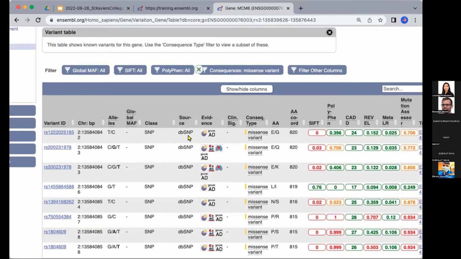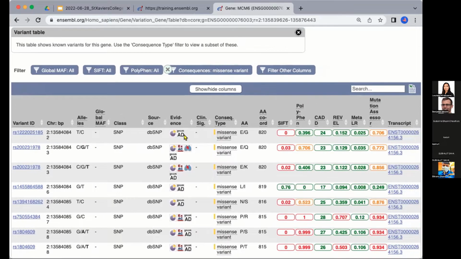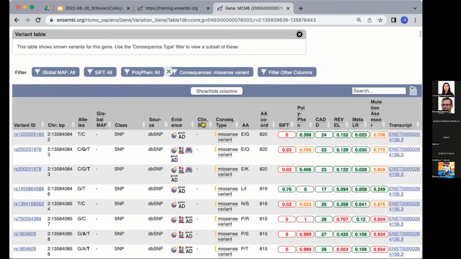Then the source, so which database this is coming from, the different evidences that are available. So this was, for example, studied in the gnomAD project. Then we also have the clinical significance, if available, the consequence type, then the amino acid change, if it does change. So in this case, it's glutamic acid to glycine, and also the amino acid coordinates.